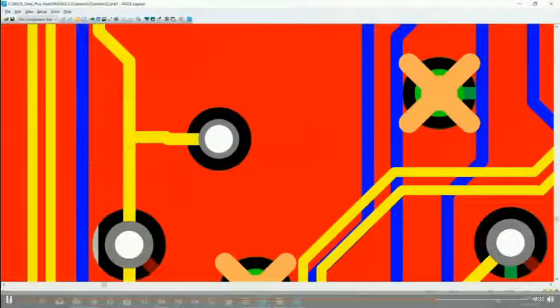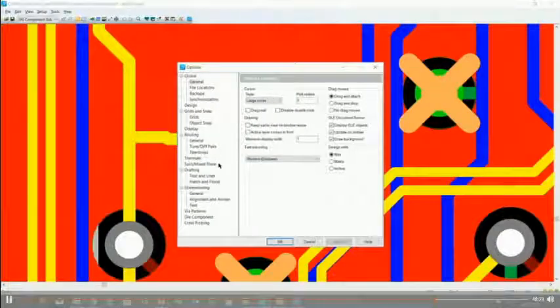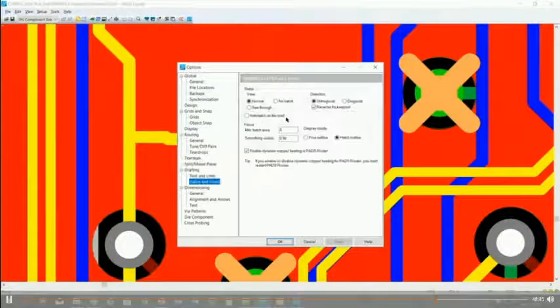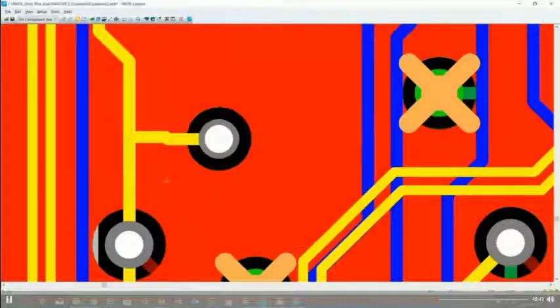Or for those that didn't even know, you can go into your options here, auto hatch design on load. You can just check that box, and then every time you bring the design back into PADS router or layout, it will automatically refill it, so you don't even have to go through that secondary process.